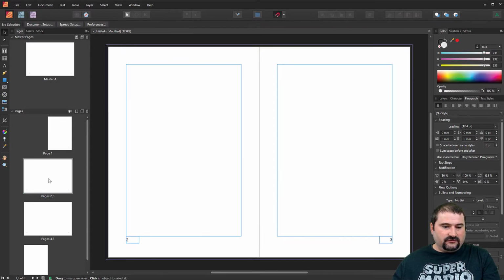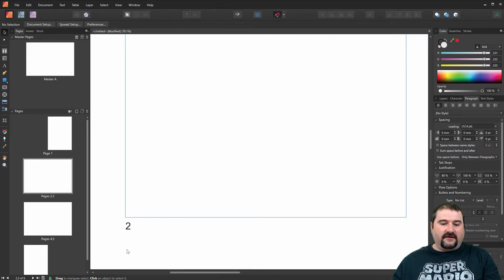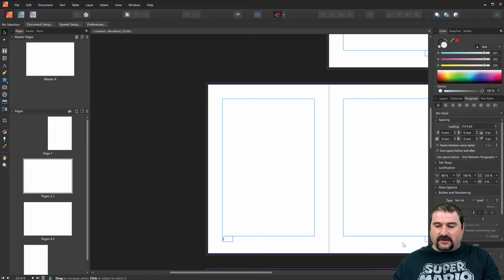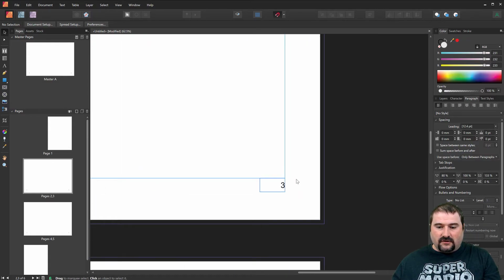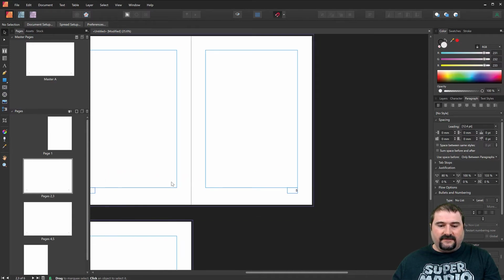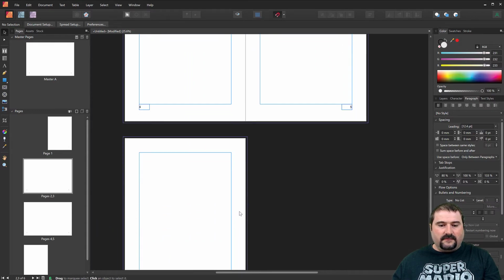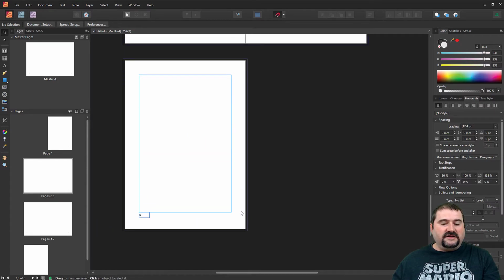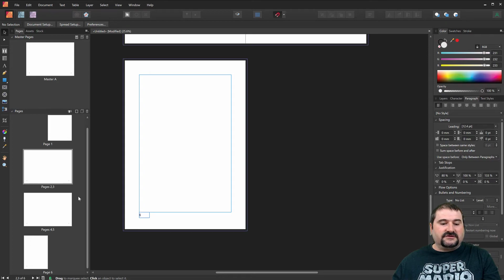Let's choose page 2 and 3. Look at this. You have now the numbers automatically showing here in the corners of the pages. And as I scroll down here onto the next page, 5, you can see now the page numbers automatically numbered on each page. And this works even if I insert more pages.